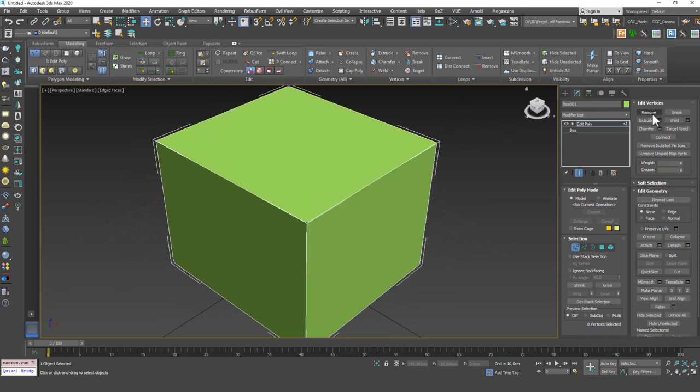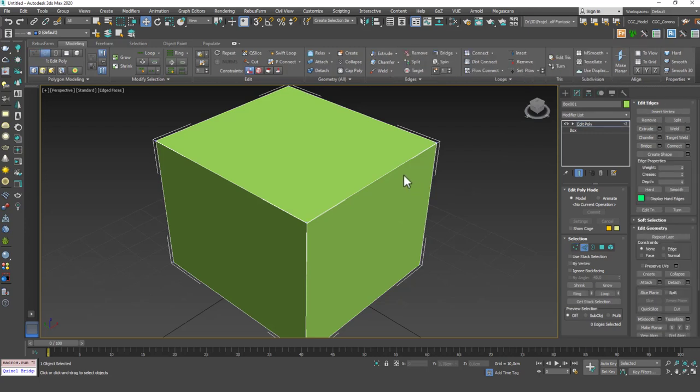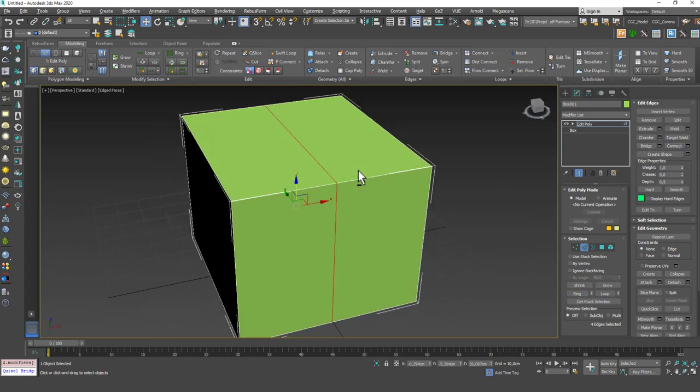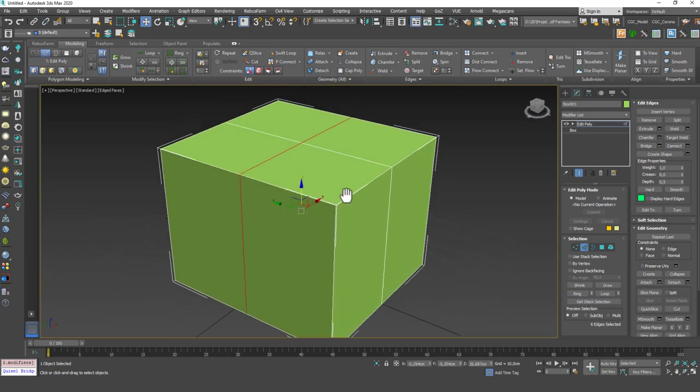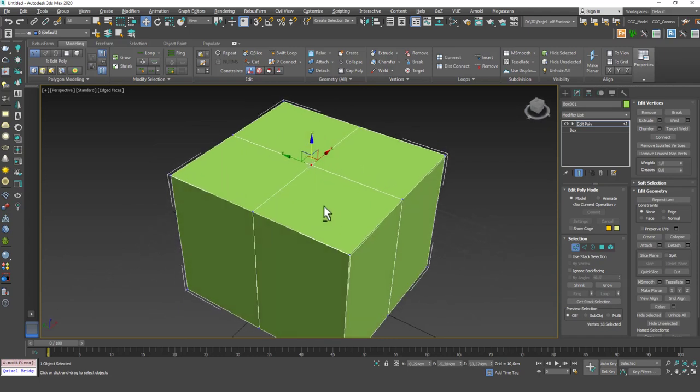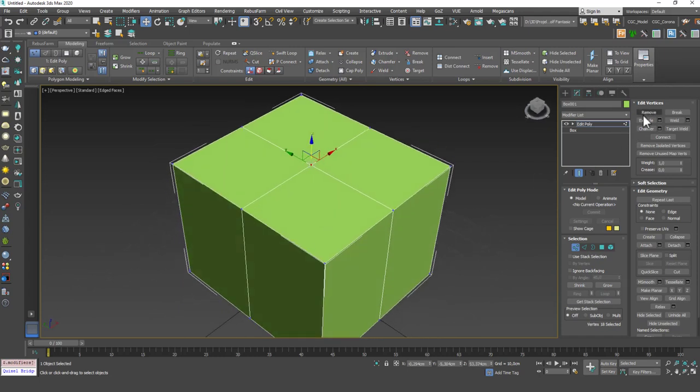Now, first thing is remove. Let me show that to you with this. If I select one of the edges, I'm going to hit two first. I want to hit ring and create a connect. And I want to do the same thing for this edge as well. And now I have a new vertex in the middle. And if I hit remove, you will see that it will remove that vertex and the edges connected to it. So if you want to get rid of any vertex, you can use this.